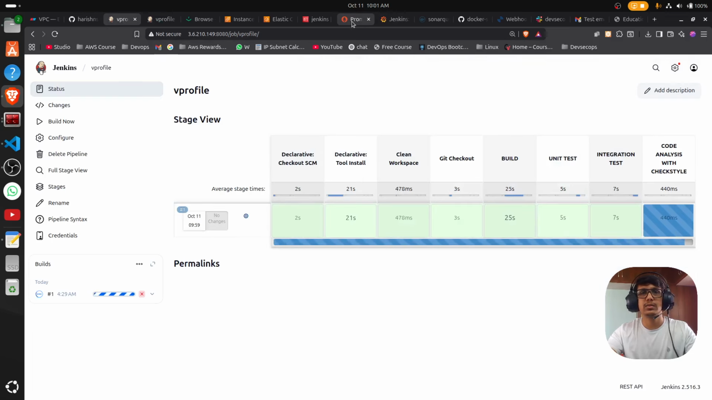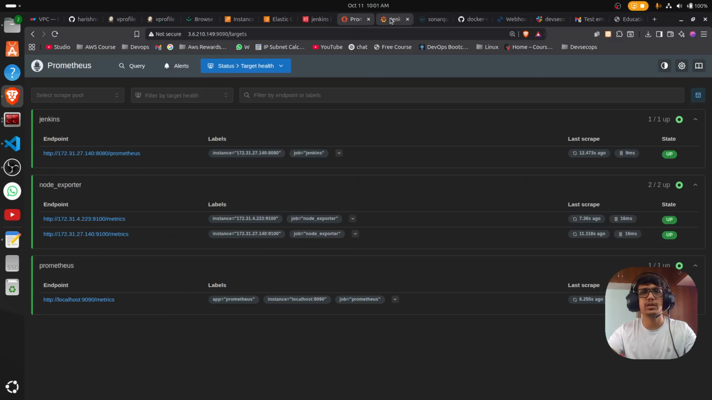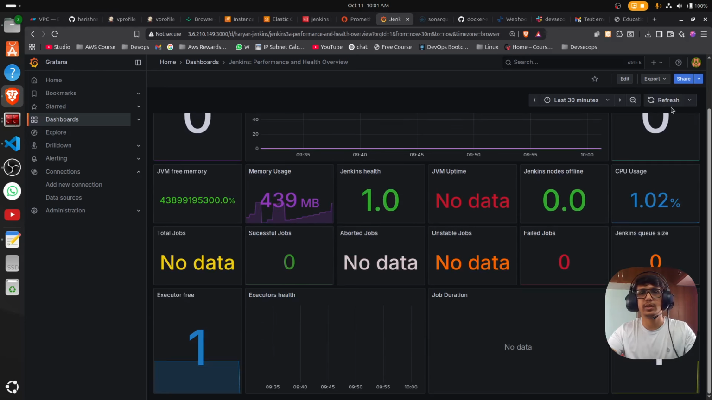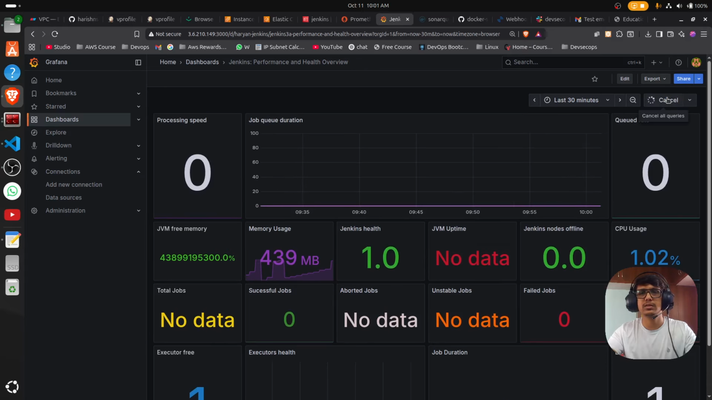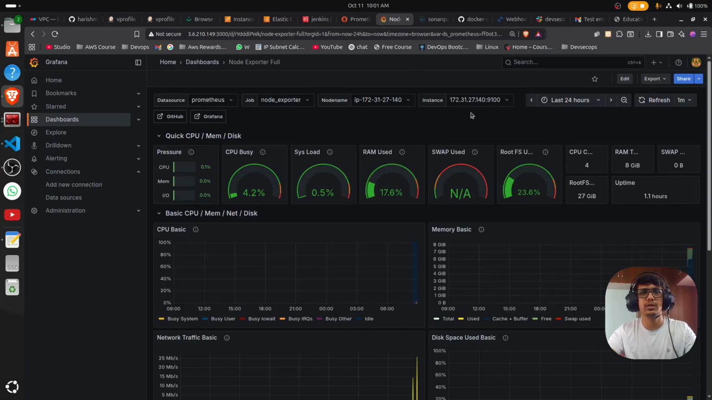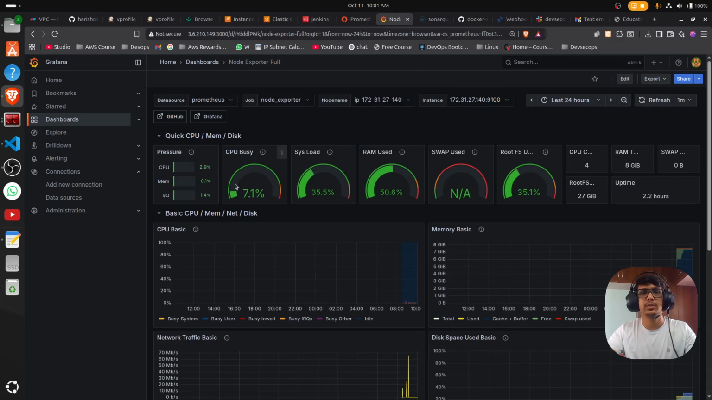So let's cross-check Prometheus in Grafana, right? See, the memory utilization is 493. The execution free is 1, and you can check it here, and what the node exporter is doing here. Yeah, you can see the system load and the RAM usage, what is happening when you run the pipeline.